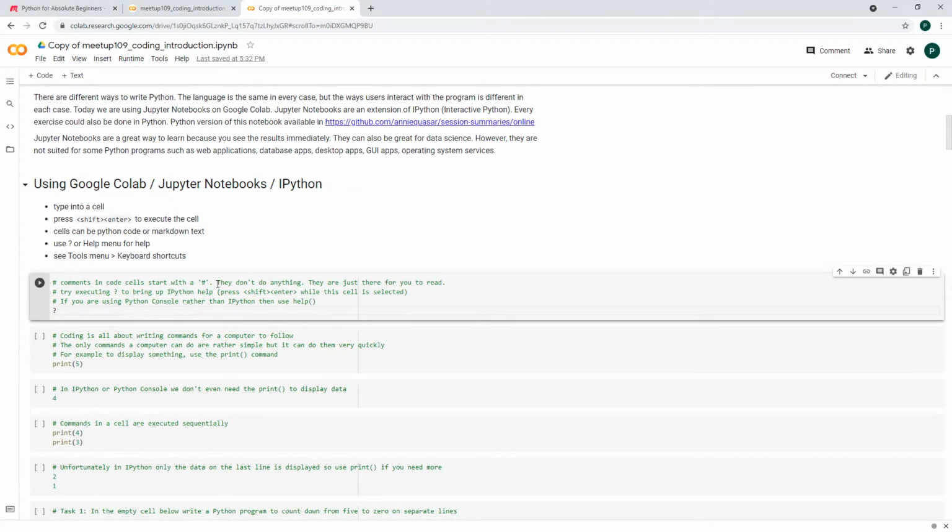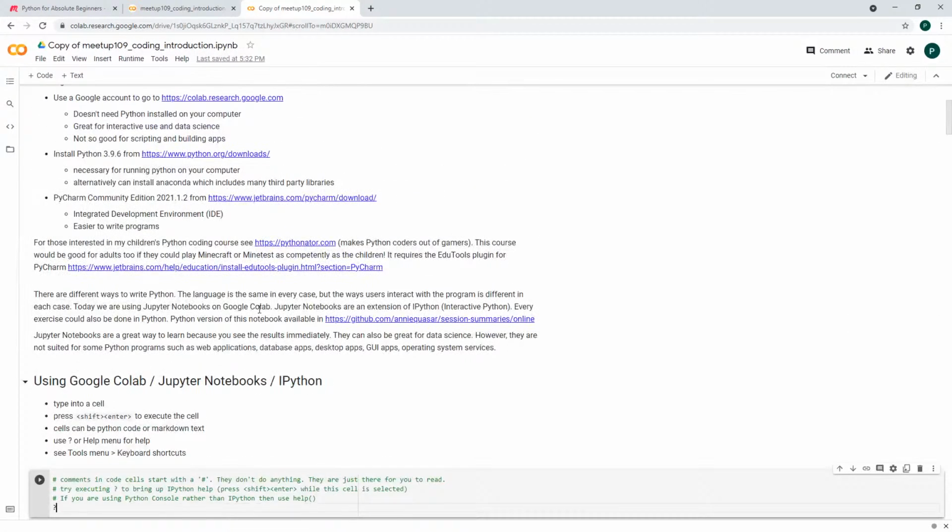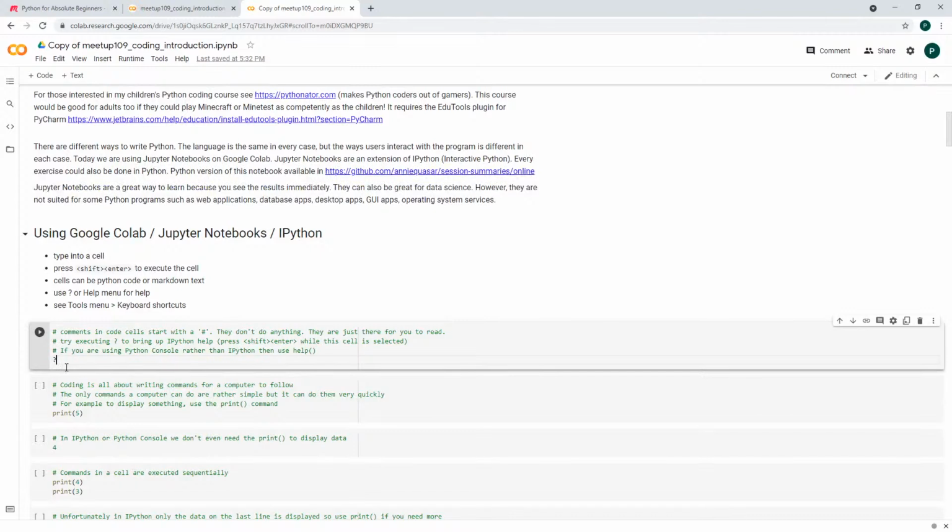So the first thing I'll show you how to do is how to get help when you're in the Google Colab notebook, and that's you can press a question mark. So we've typed the question mark here. These are just comments with the hash signs at the front, so they don't do anything. And then the question mark shows you how to get help.